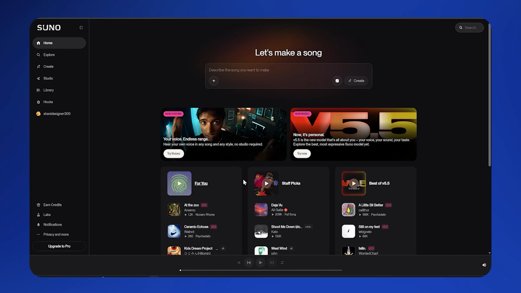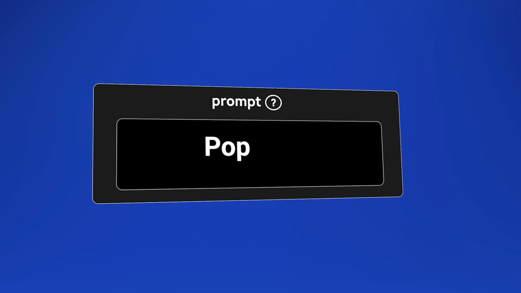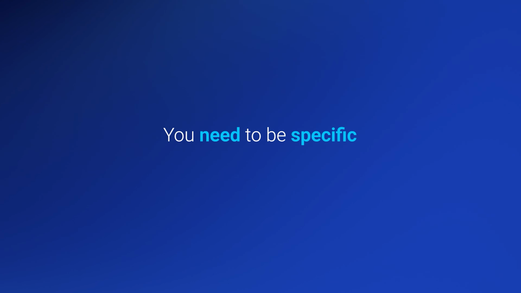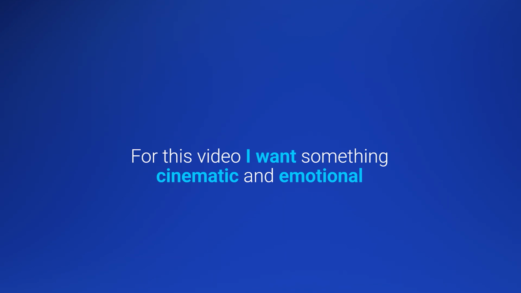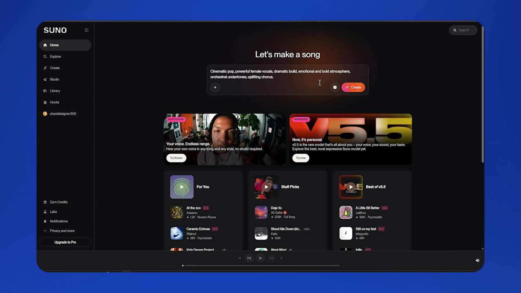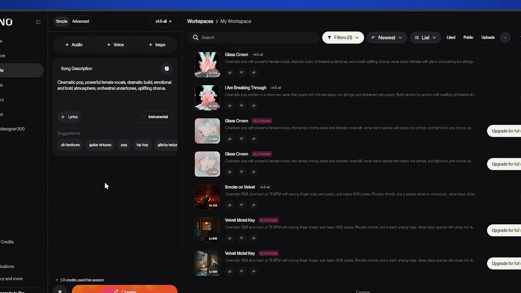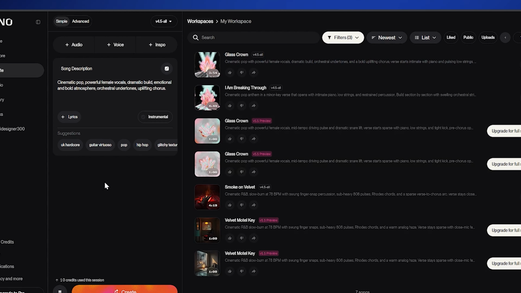Head over to Suno and you will see the main screen with a prompt box. Now, instead of just writing something generic like pop song, you need to be specific. The more details you write about the mood, the energy, and the style, the better your song is going to match the visual world you are about to build around it. For this video, I want something cinematic and emotional, the kind of track that already feels like it belongs in a music video. So I'm going to type this prompt. Hit create, and Suno gives you two versions to choose from. Always listen to both before you decide, because sometimes the second one is the better one.